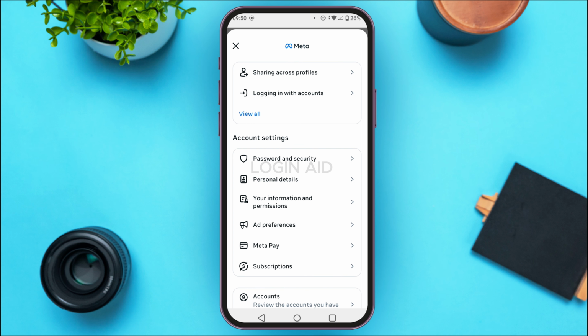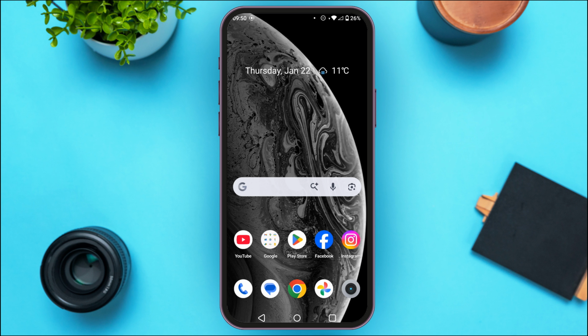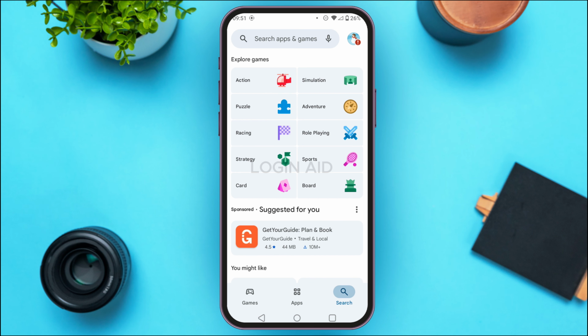But if your problem is still not solved, what you can do is simply try checking for the update. There might be some bugs in the application. So launch Play Store on your device. You can see over here Play Store has been opened. Tap on the search icon that you can see at the bottom right corner of your screen. Tap on the search bar that you can see at the top.